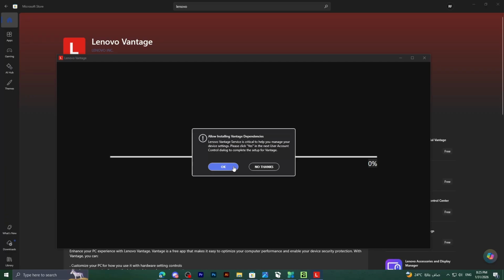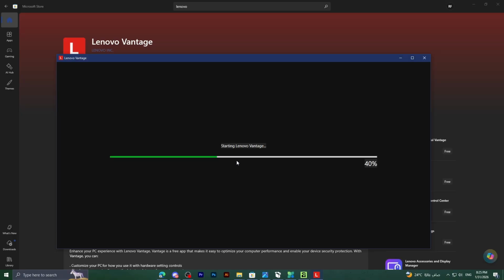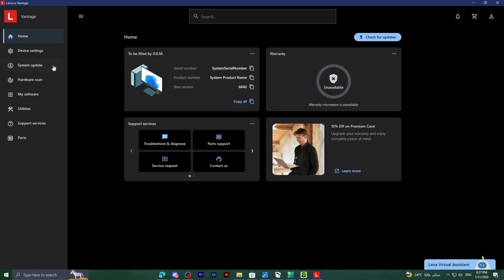Then click on OK. Then click on Yes. Then it will take just a moment to start. So now here for more controls, you have the Lenovo Vantage. You can create profiles. You can even change the brightness. You can change the mode of the light.